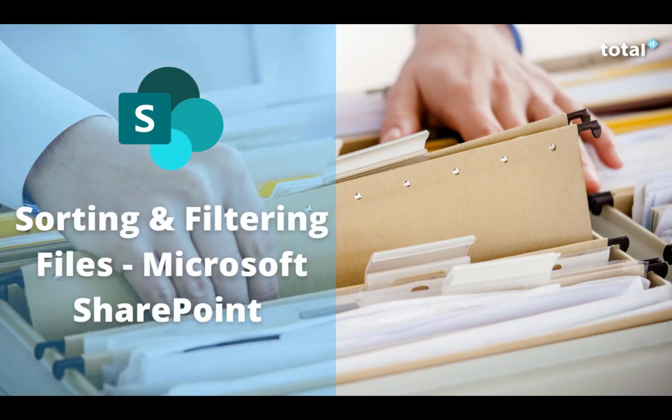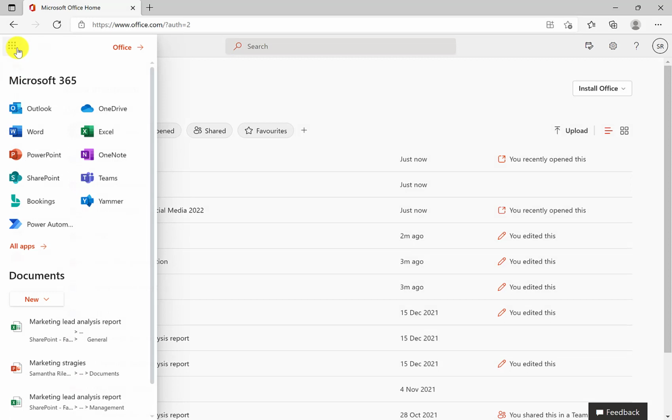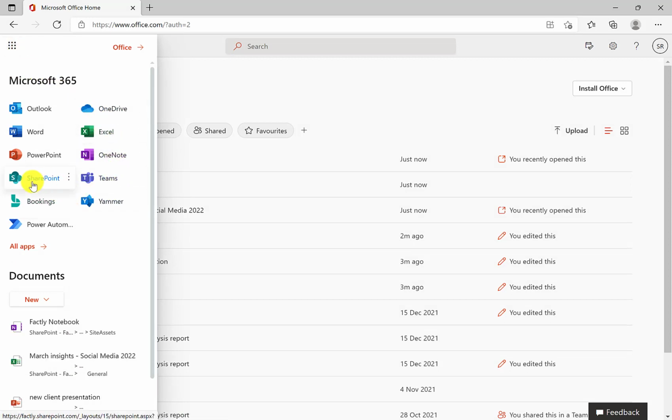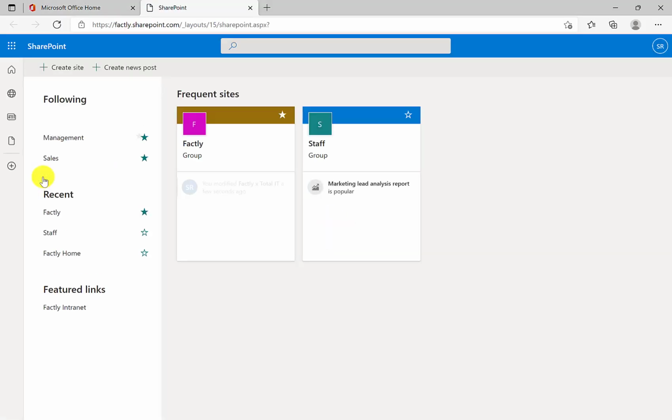Hi there, today's video is around sorting and filtering your files on SharePoint. This is hopefully going to help you to organise your shared files a bit better, which will help productivity in the long run. Firstly, we need to go to our Office 365 and go straight to the SharePoint application.